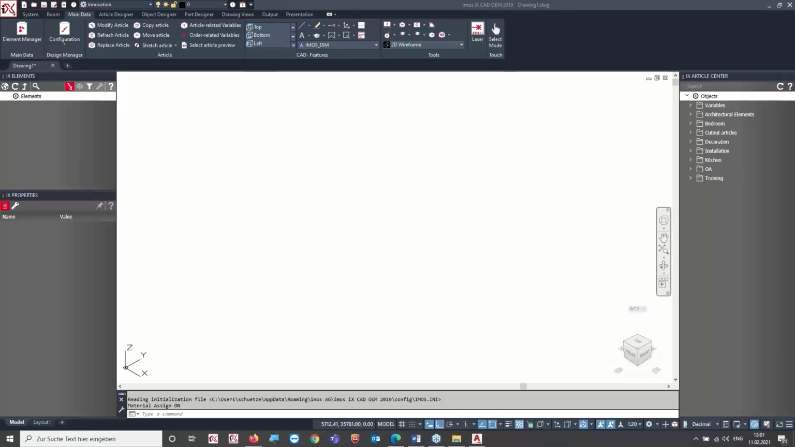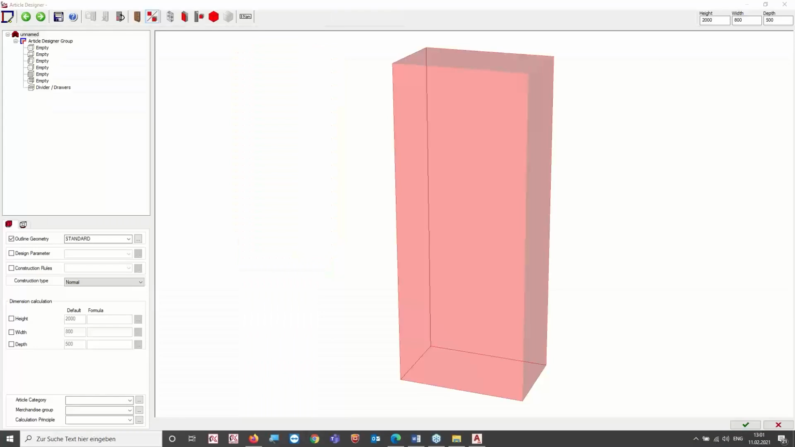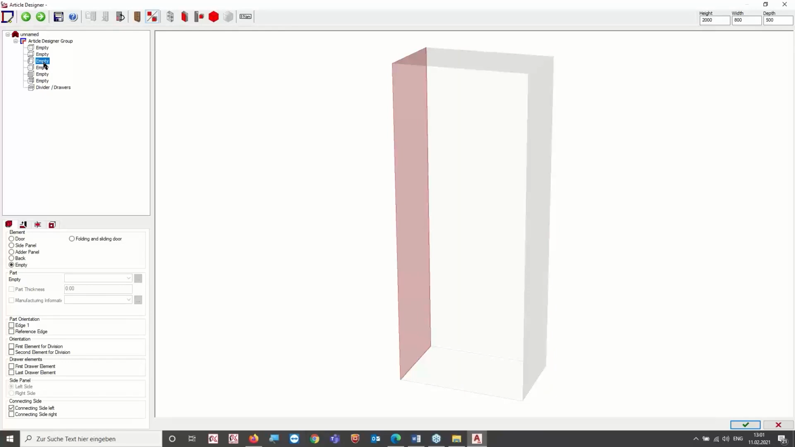So first of all, let's take a look what we want to do today. I'm going to start the article designer so that we can see what we want to talk about. And today we will focus on 3 topics. And topics are about the following settings. So we have these checkboxes here.